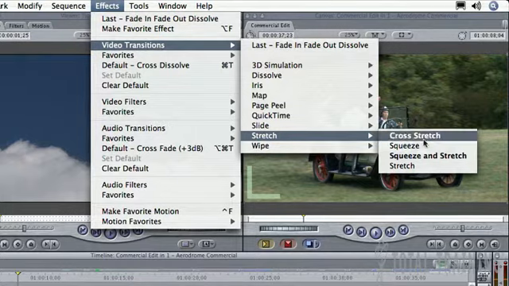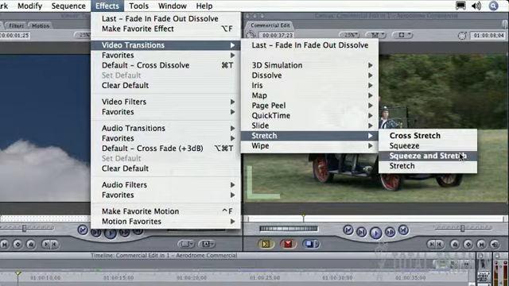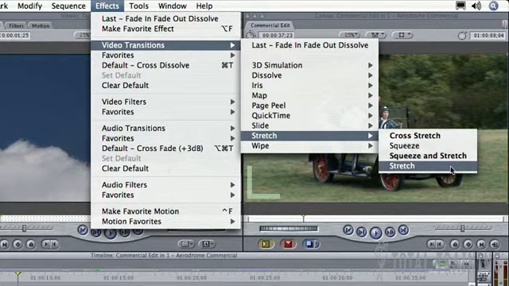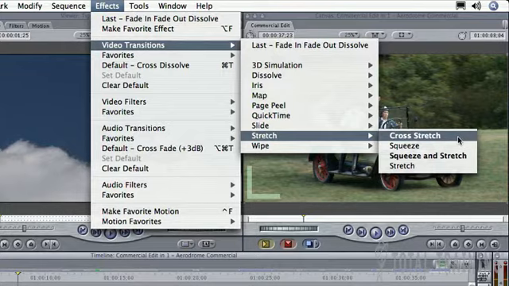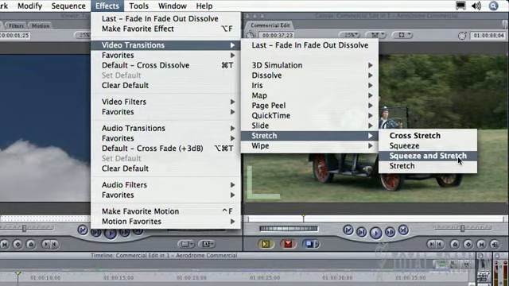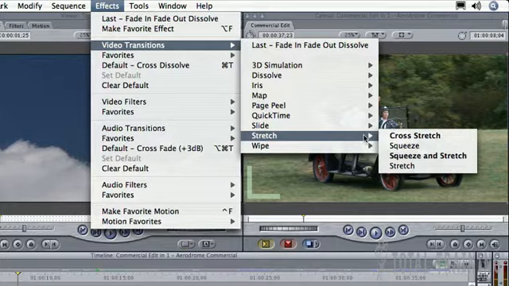For example, I'm seeing cross stretch, squeeze, squeeze and stretch, and stretch. You're going to see all four of these options, but if you look closely on my screen, you'll see that cross stretch and squeeze and stretch are bold, whereas squeeze and stretch are not bold. They are, in fact, in plain type. Well, what the bold is telling us is that with our current RT settings, if we were to apply this effect, this machine has a pretty good chance of being able to render this effect in real time.